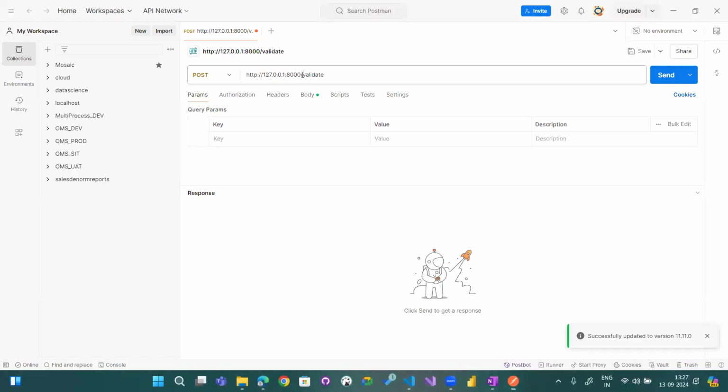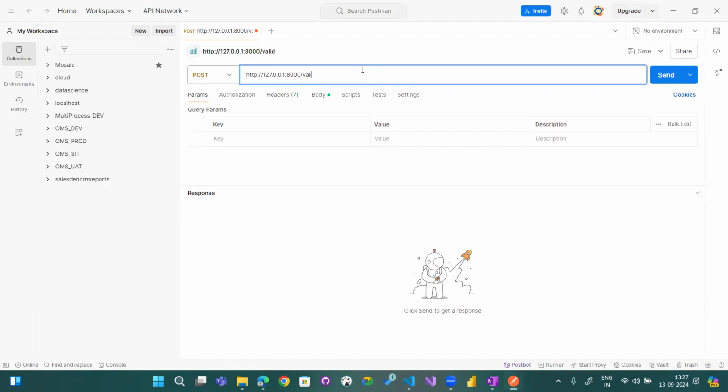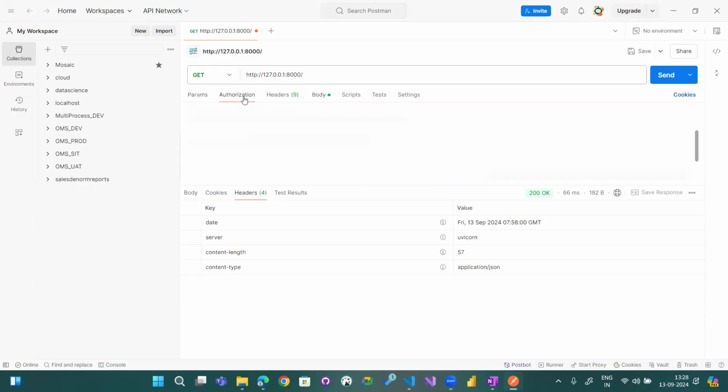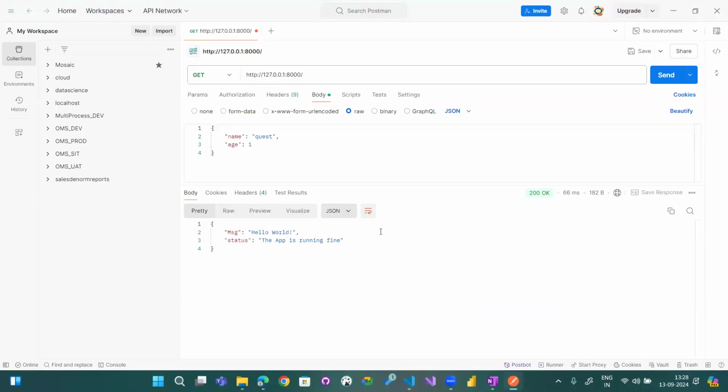Okay, I have this, but you can see my endpoint. Say, for example, if I do a get, and on my endpoint, when I go and hit the API, I get some response. One minute. Okay, I get the response. See, I just go and trigger the API, send, and I get the response. The app is running fine.